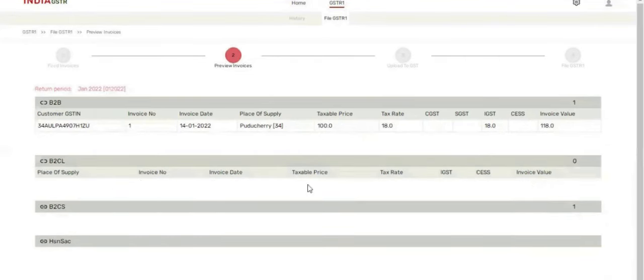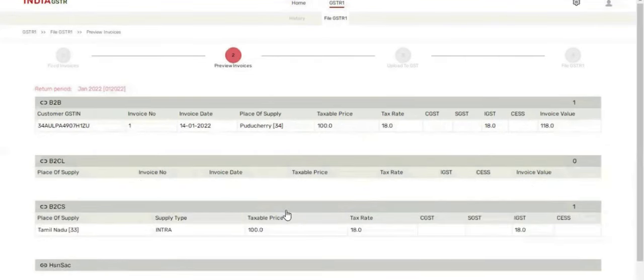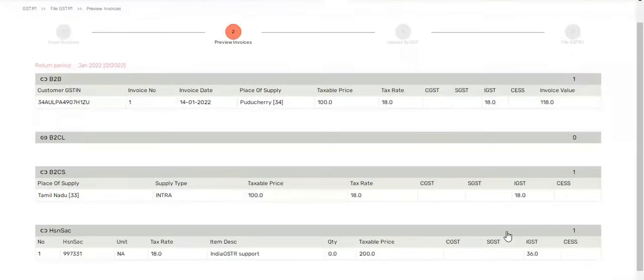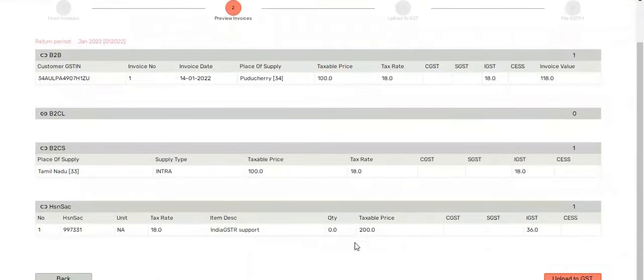And for B2CL, there is no data, so it is empty. For B2CS, it will be this data: the Tamil Nadu intra-state tax rate 18, and there is one HSN. Now if you look at the HSN, we have the unit as not applicable, and the price is the sum of these two because it is of the same tax rate and same HSN.